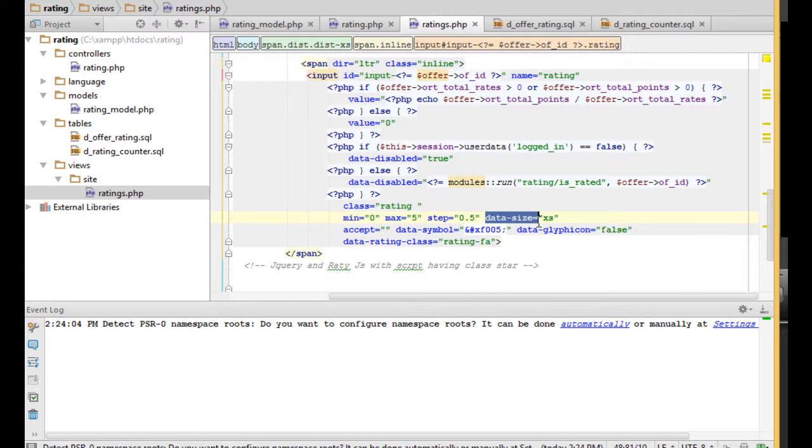Data size means the size for this star. It will be XS or SM for extra small or small, or it will be LG like this for large, or MD for medium. If you have used Bootstrap before, you will notice that it is exactly like Bootstrap. Data symbol. We use many data symbols. If you have any symbol, you can put it here. And because we disable the data glyph icon.